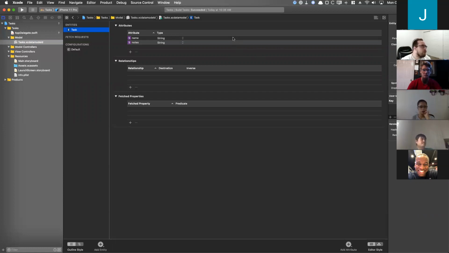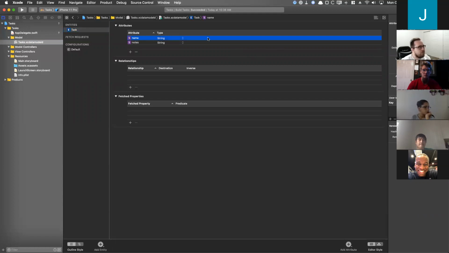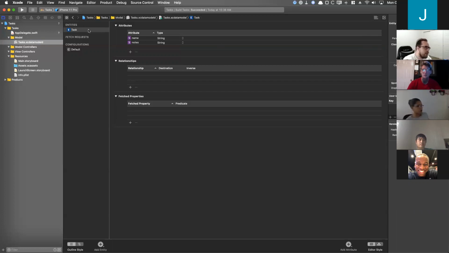Okay, so one other thing I want to talk about in this data model file is if you click on the attributes, you should see this little window here with this tab called the Data Model Inspector. If you don't see something like this when you click on your attribute, if it's just sort of blank, sometimes what you have to do is click on the entity again, so Task, and then click on the attribute, and then it should show up. It's a little bit weird. Maybe they fixed it in Xcode 11, but.